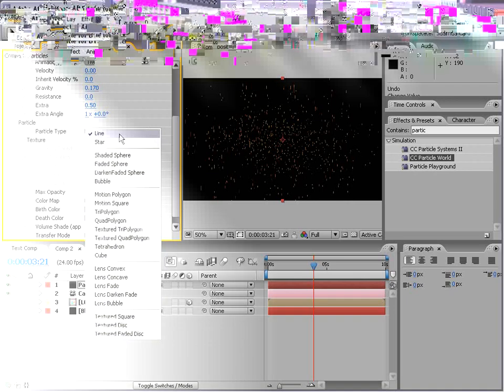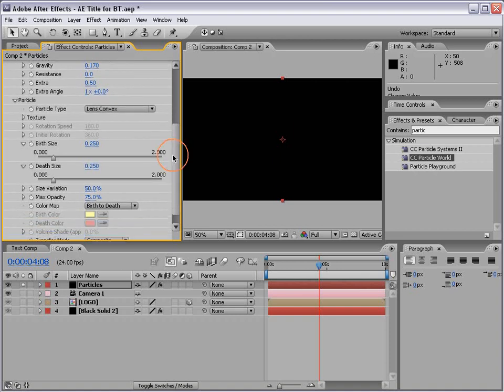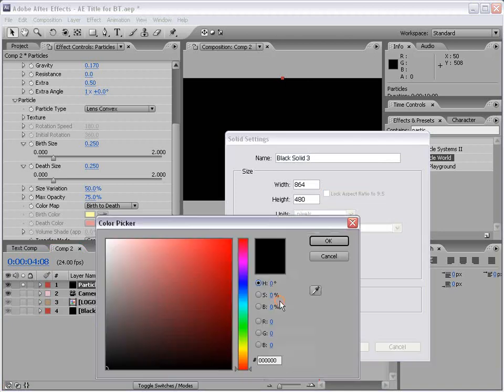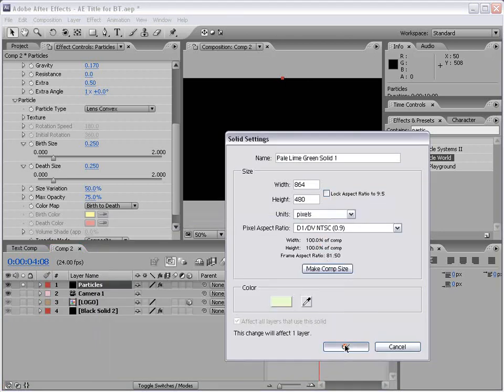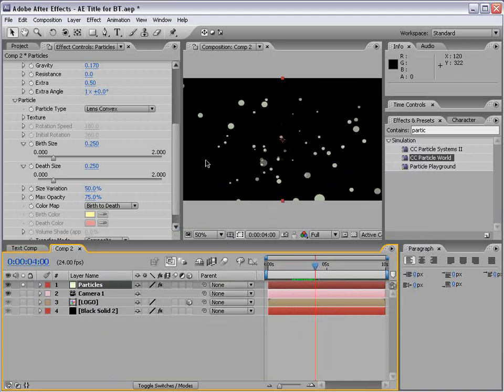I like to use the lens convex. Now, the lens convex is a bit limited, but I just like what it does. And the reason it's limited is because I can't change the color of the particle. What I have to do is change the layer color. So what I do is select the layer, choose layer solid settings, and I'll change this to like a light green and choose OK. So now my particles will render, and you can see they're kind of falling. Now I'm going to shut the gravity off again and set that to 0.